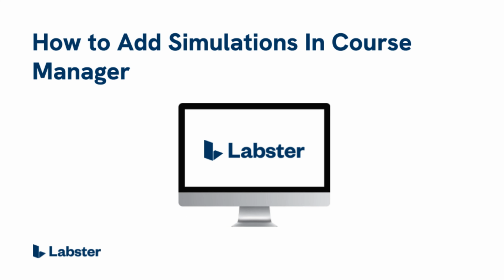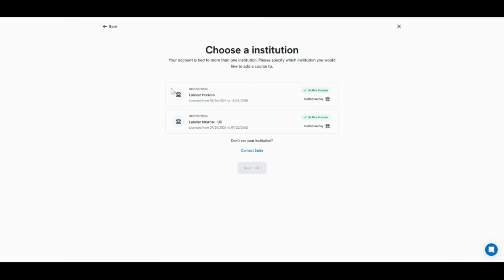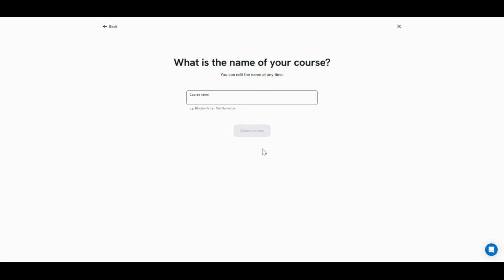Now I will demo how to add simulations within Labster's Course Manager. Here's what the homepage of Labster's Course Manager looks like. You can create a course right here by clicking on the Create a Course button. Next, you will select the license that's associated with your institution, and then you'll be prompted to name your course. Once you finish naming your course, you can end off by clicking on the Create Course button.